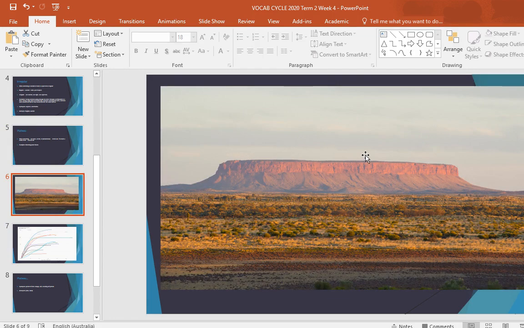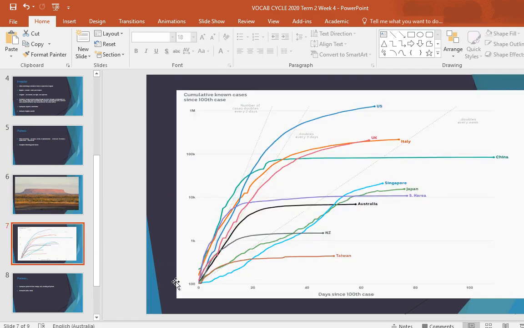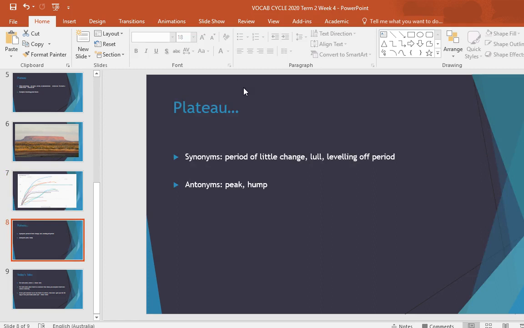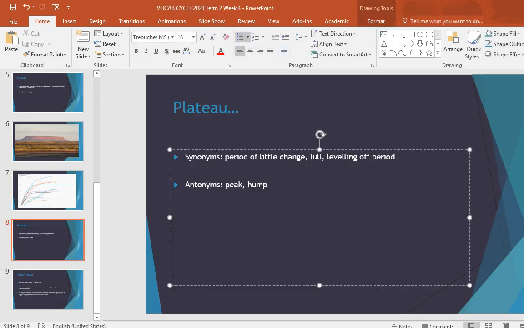It's that leveling out of a landform, leveling out of your fitness, in this graph the leveling out of infection rates of COVID-19. So with plateau, synonyms. Now I couldn't find any single word synonyms for plateau apart from those geography ones. So I've used some synonyms which are a couple of words. So period of little change, lull, actually that is one word. Good on me, I did find one. Leveling off period. And antonyms, so the opposites, were peak and hump.